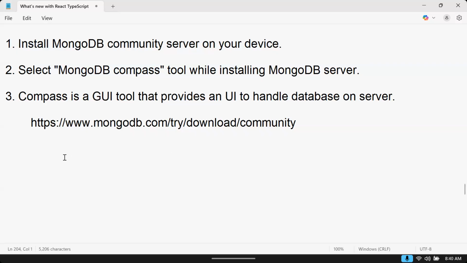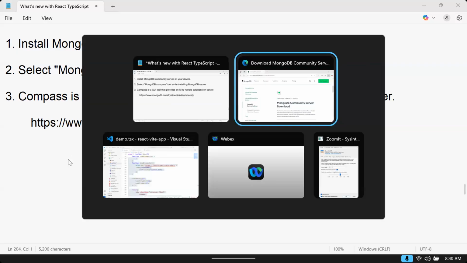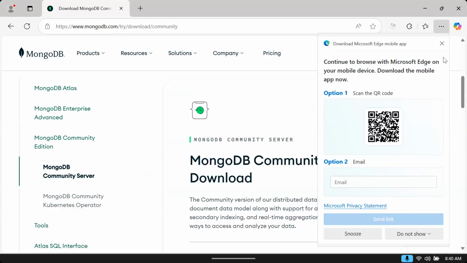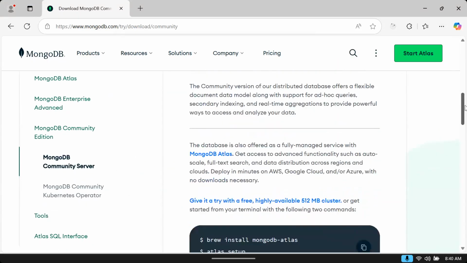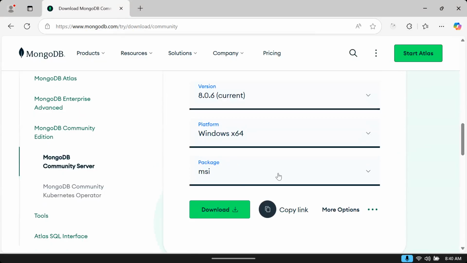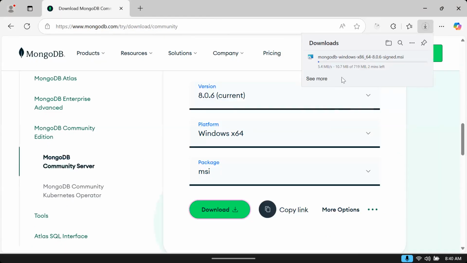Actually, this is the community link. So what you need to do is just scroll down and download this tool. For every operating system, it is available. According to your operating system, it will automatically suggest it. Just download, and when you download, a setup file will come. You have to install that setup file. I already have it, so I am not installing this.